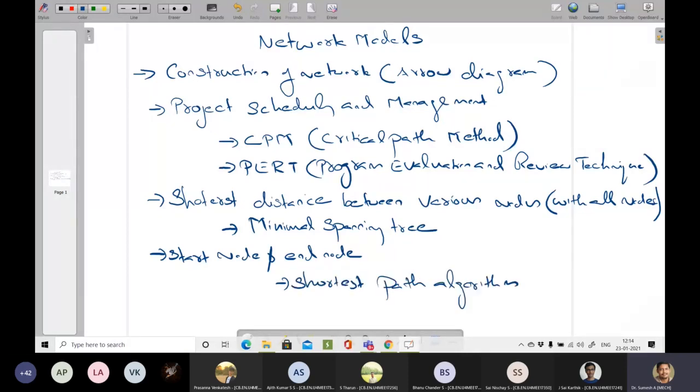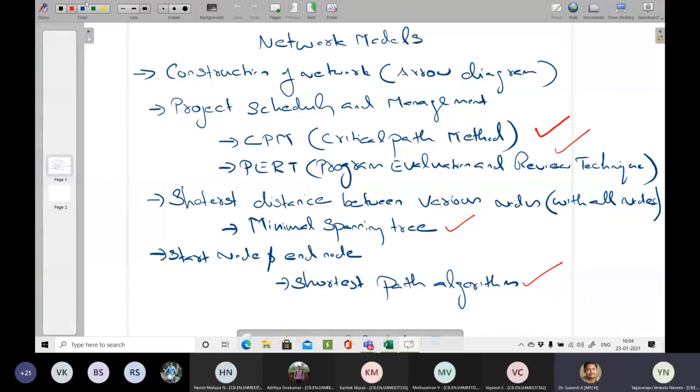So these four are the major things we will see here: two related to project management, then with respect to the start and end nodes, and with all the nodes, we'll see these four algorithms in detail in this network model. I'll give you some more objectives for you to understand it.